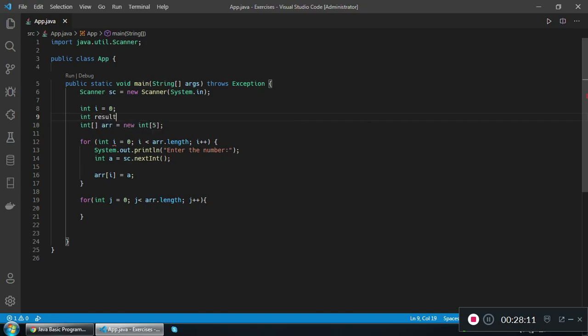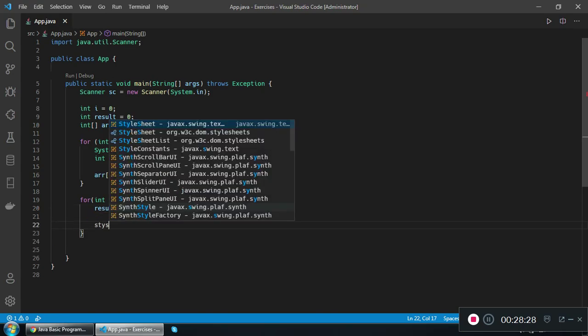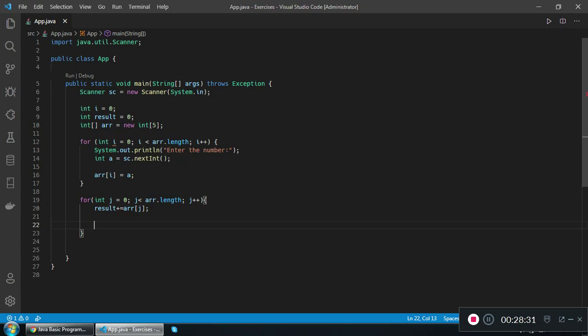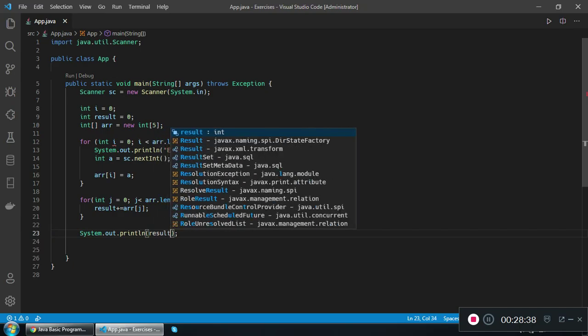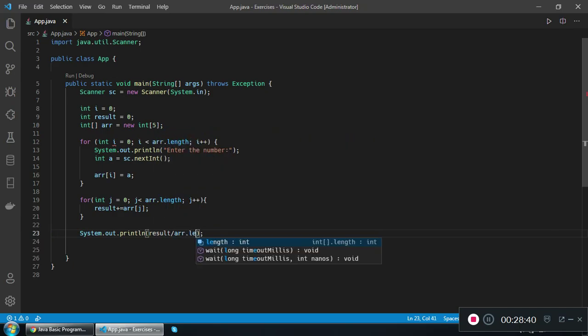And also I'm going to say integer result equals 0. Result, yeah. So then I'm just going to System.out result divided by array.length. So this is our code. Let's just see it.